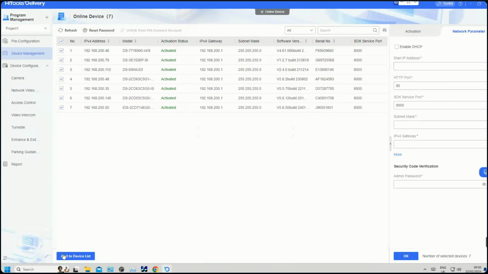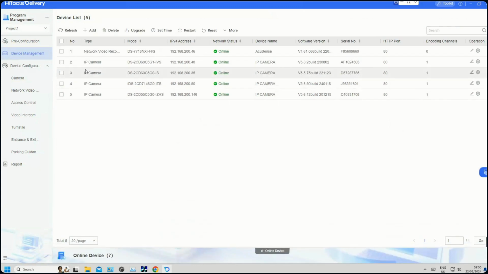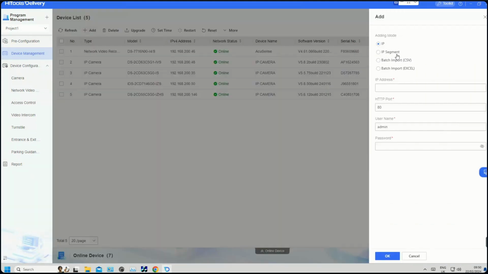On the bottom, there is an Add to Device List option, which means you can add the online devices from the SADP module into your software. After devices are added, you will see those devices in the device list. And of course, you will be able to manually add devices as well. There are multiple modes available for manually adding devices, such as adding each device by IP, or batch adding devices by IP segment, or import via CSV or Excel file.